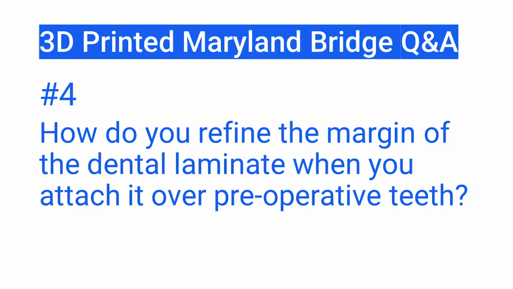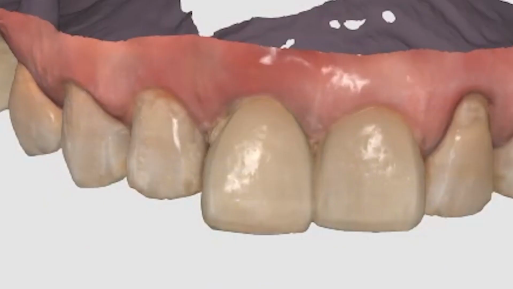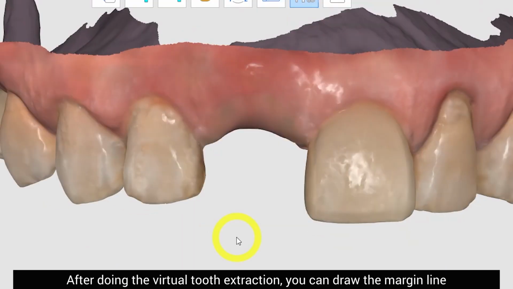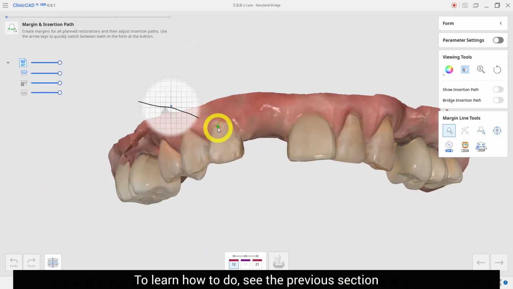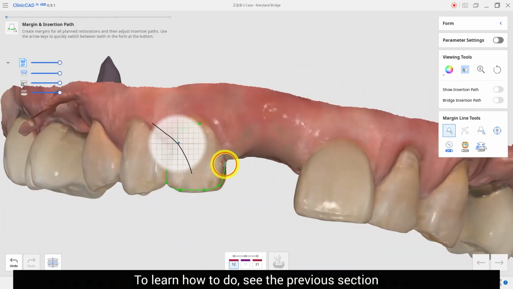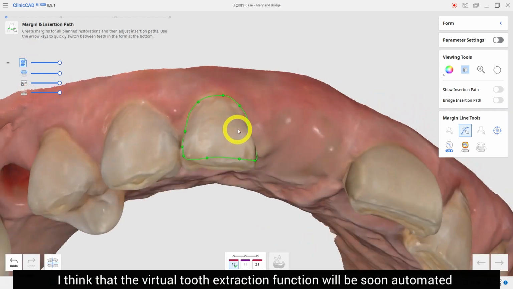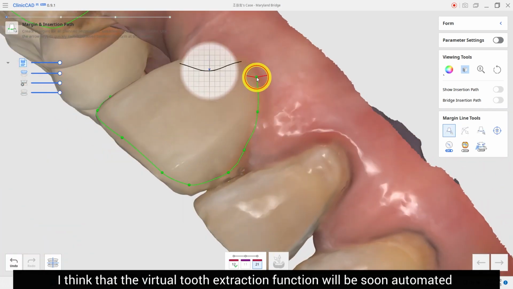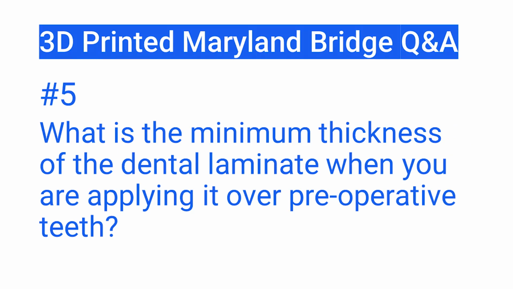Question number 4. How do you refine the margin of the dental laminate when you attach it over preoperative teeth? After doing the virtual tooth extraction, you can draw the margin line. To learn how to do it, see the previous section. I think that the virtual tooth extraction function will soon be automated in the Medit Clinic app. The last question. What is the minimum thickness of the dental laminate when you're applying it over preoperative teeth?